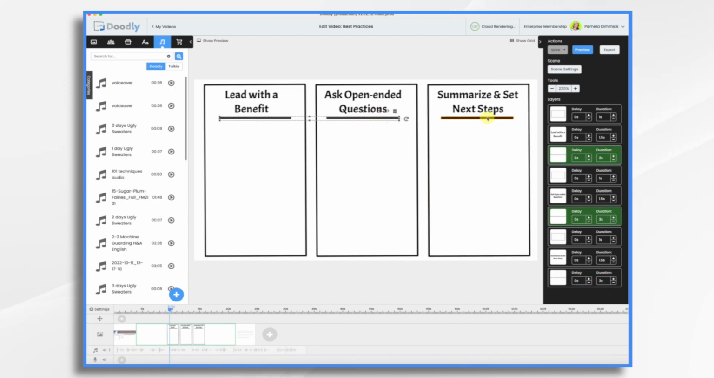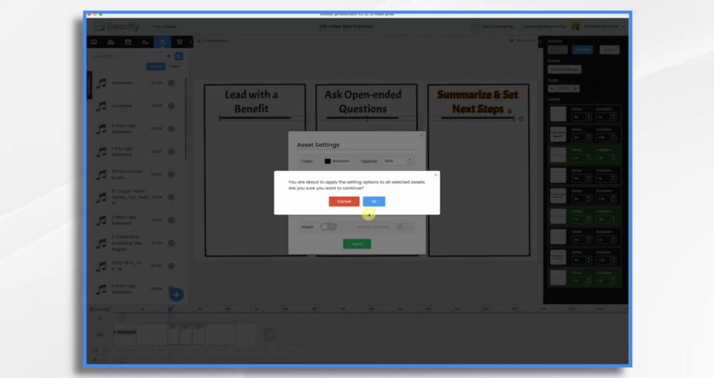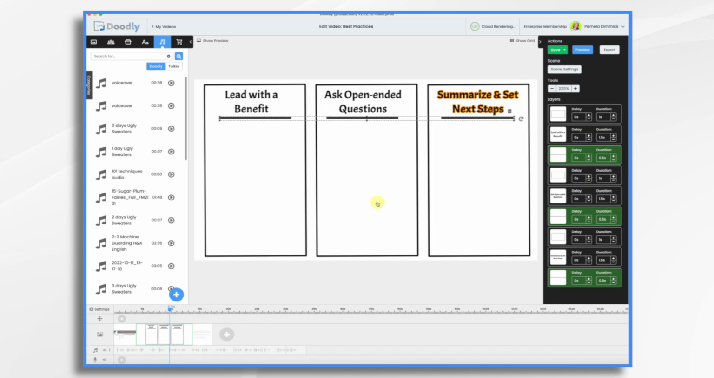These 3 lines, I forgot to change the duration before I copied and pasted, so they're all 3 seconds each. That's going to be too long. So select them all together, hit the little gear icon, and you can change it to, we'll do 0.5 seconds each. And that does it to all of them together at once.